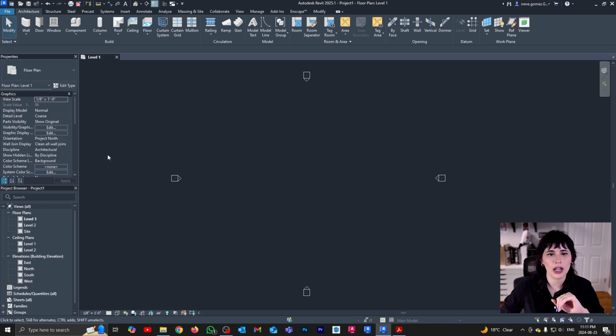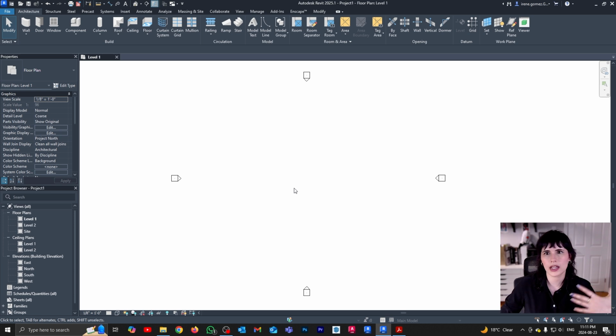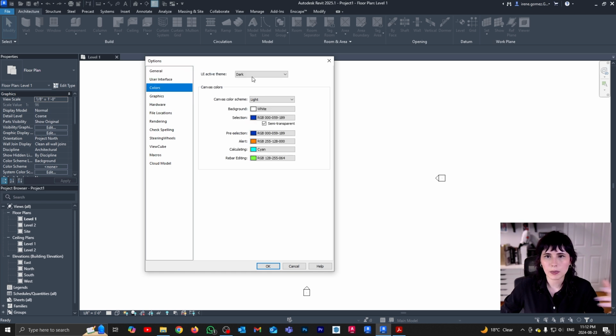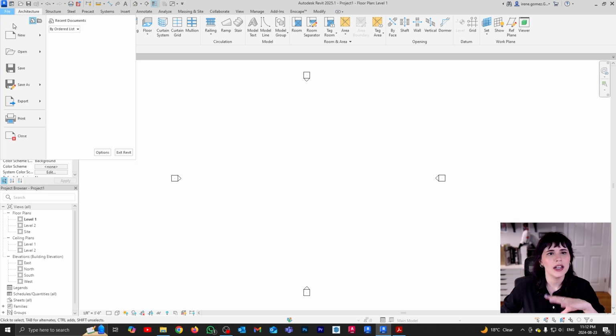So if I go here to File and Options, back to Colors, you're going to see that I have my user interface, but then I have the canvas, so like the drawing area. So I could, for example, say that I want the drawing area to be light, so that way I can see my black lines as black. So again, you have a lot of customization. Once again, I will leave it in light because I know when most people install Revit, that's the experience that they're going to get, and I'm trying to match that as much as possible.